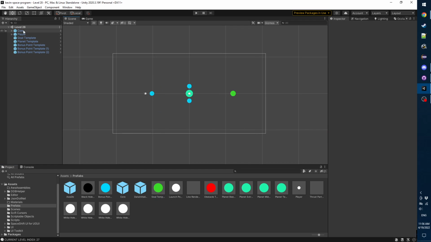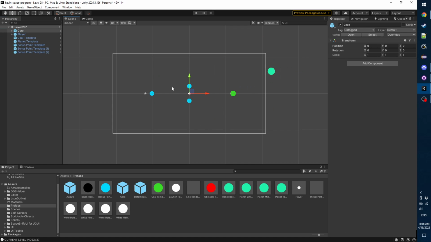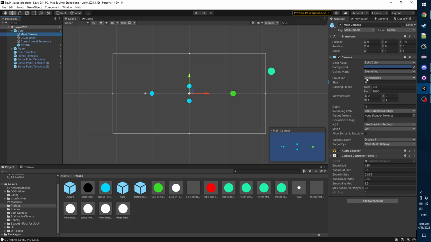It doesn't really matter. For core, this is the little camera icon that sits at the dead center of the level. You don't care about this at all. Don't touch it, except for if you open it up, go to main camera, and this size value is the only thing you'll ever touch on the whole of the core prefab. None of the rest of it you care about. It just holds all the UI stuff and whatever.